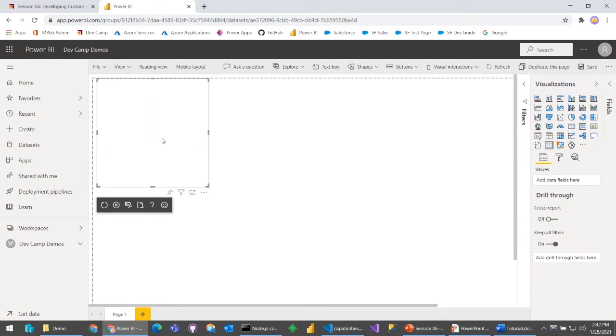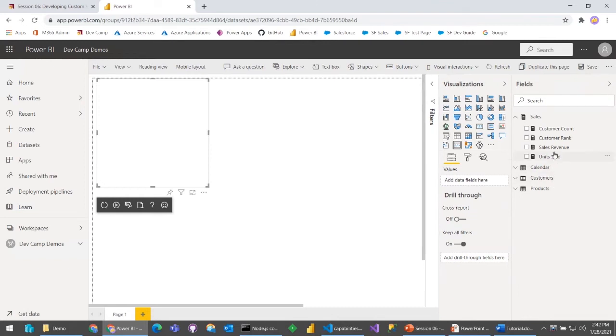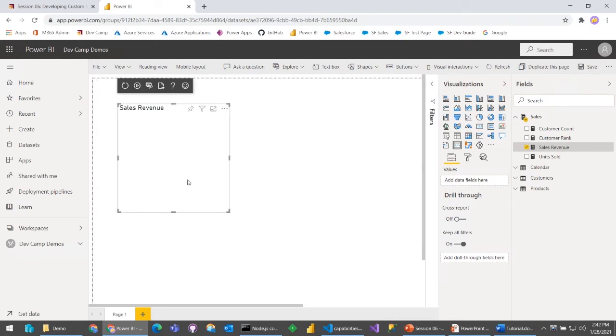Okay, and now what you can see is over here we have values. Now, what I'm going to do is go up into sales. That's one of my fact tables here with all my measures. And I'm going to take sales revenue and pull this inside here. And once I have done that, let's see, it's acting a little bit strange there. Let me go ahead and try it one more time.